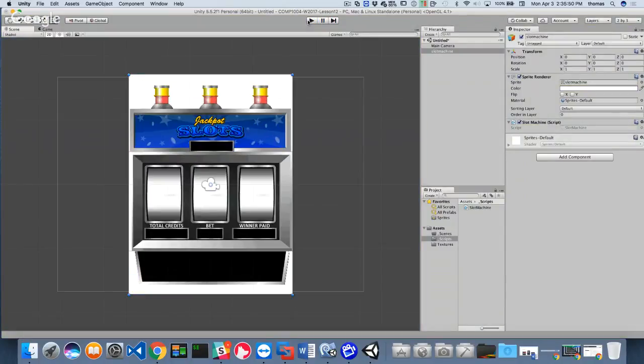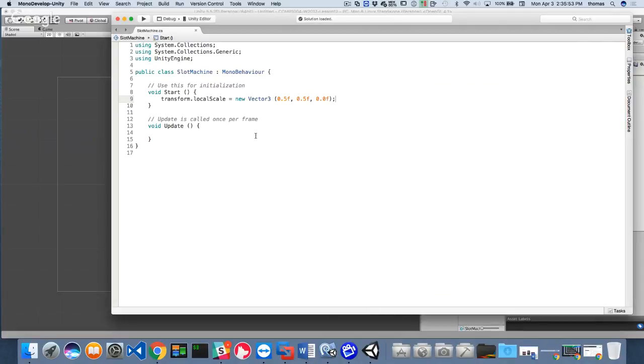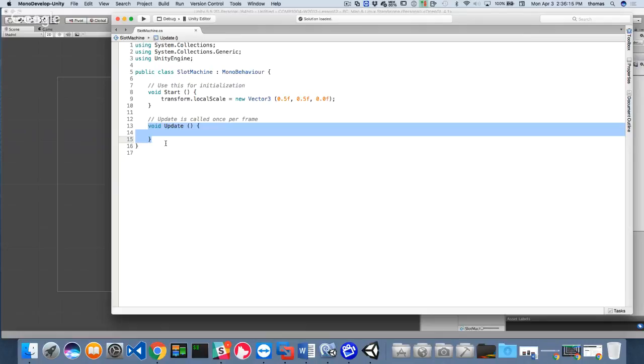But let's go back to my little script, right? This is not really exciting. How about, let's try something else. I want to make my whole slot machine rotate 5 degrees every frame. How could I do that? Well, every frame, that sounds like I've got to do something in my update, because my update runs every frame, and I want to change the rotation. I want to add to the rotation.